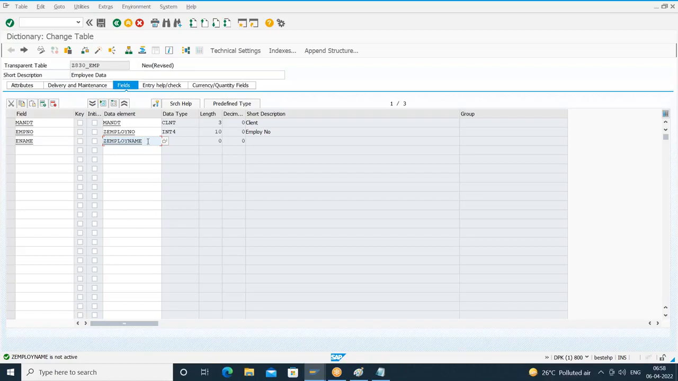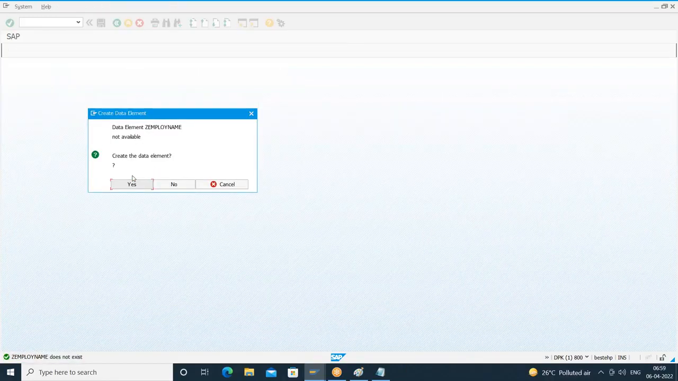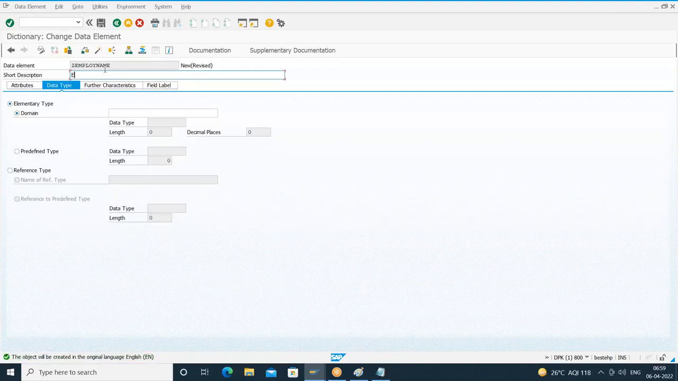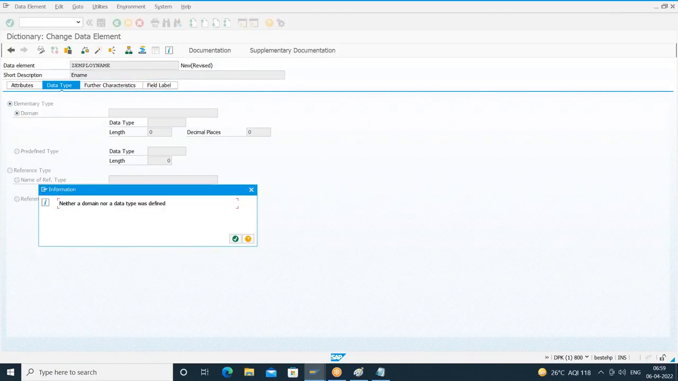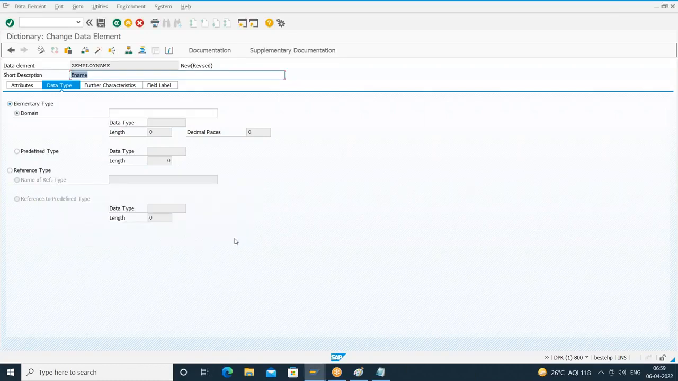How do you create? Double click and create. So if you double click, okay, save it, yes. Create the data element, yes. I'll provide some description, done. So earlier, when I press enter, what is it saying here? Neither a domain nor a data type was defined. So earlier we created the data element by referring to the direct data type. This data element also I can create by using the direct data type.